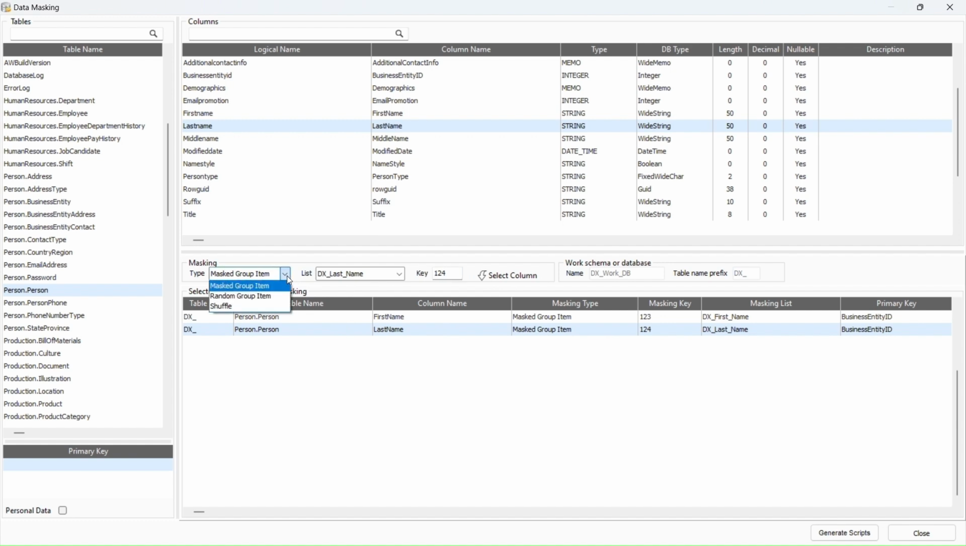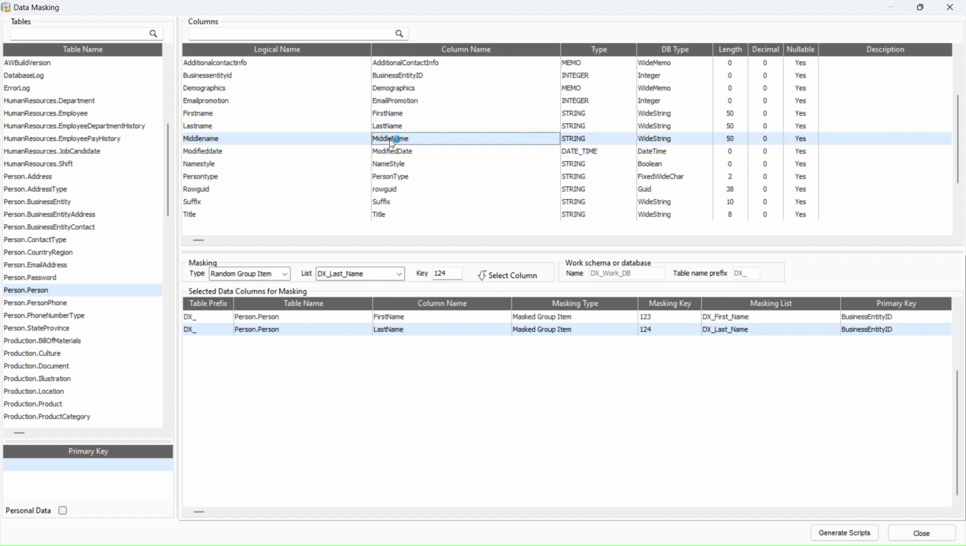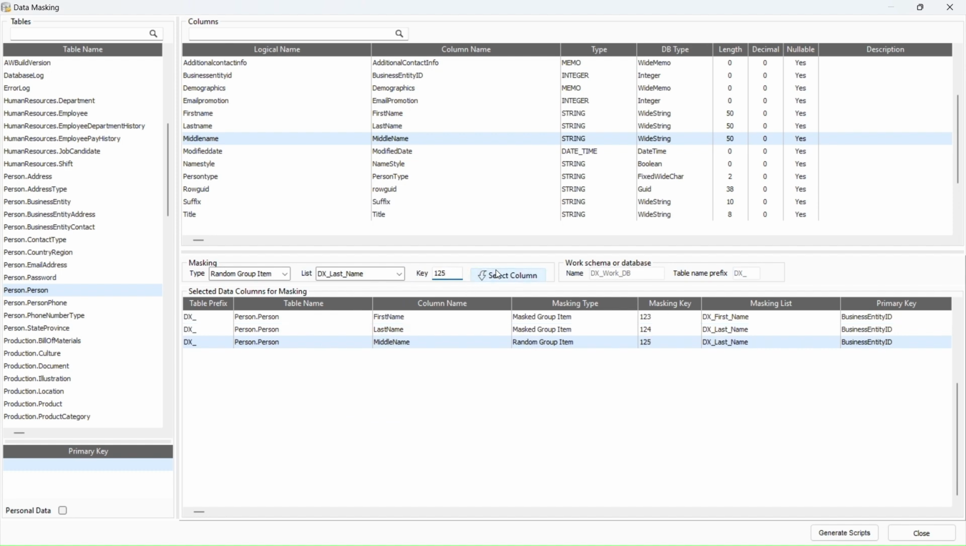Now, let's explore the random group item masking. We will apply this masking type to the middle name. Choose the DX last name business group from the list. Likewise, let's edit the mapping key to 125. Finally, add the middle name by clicking on the Select column button.